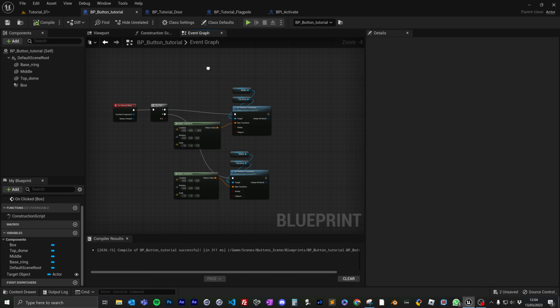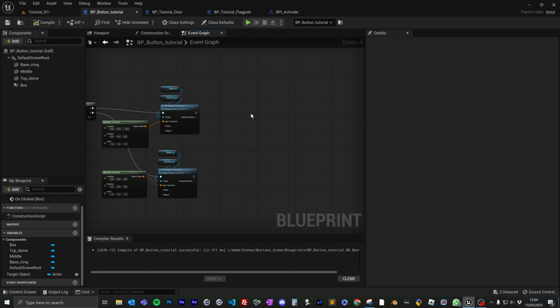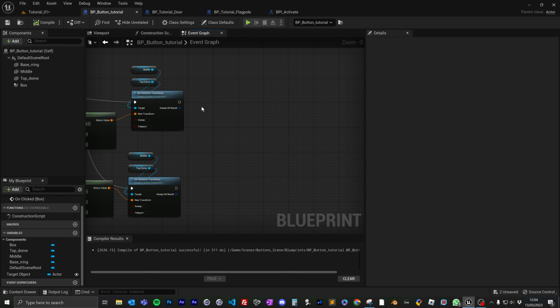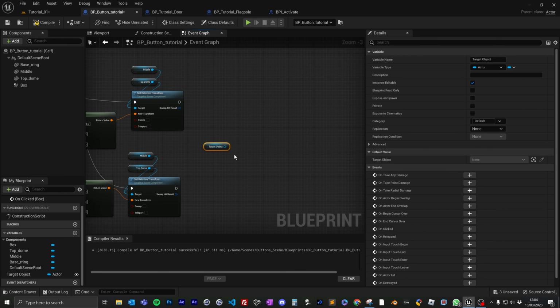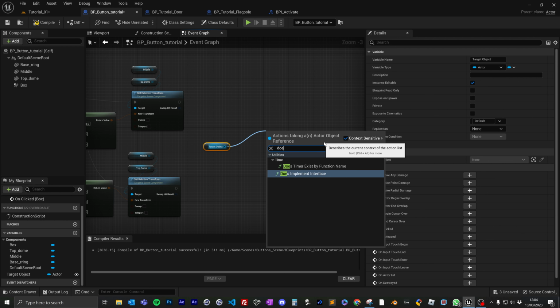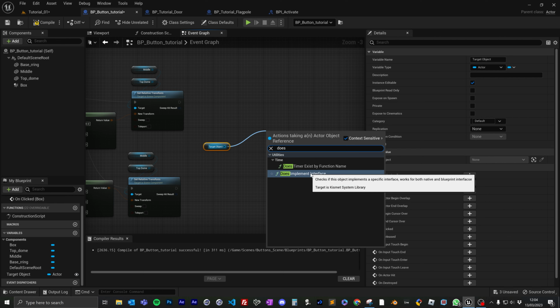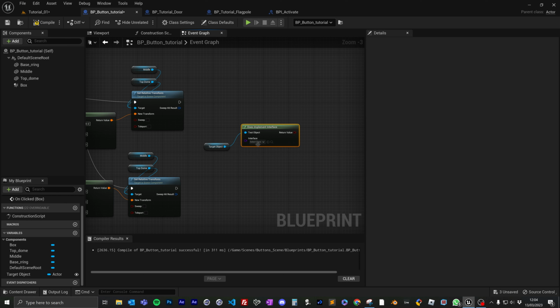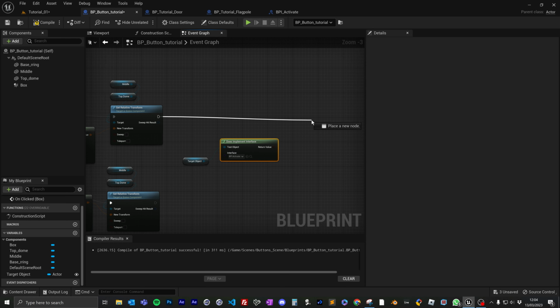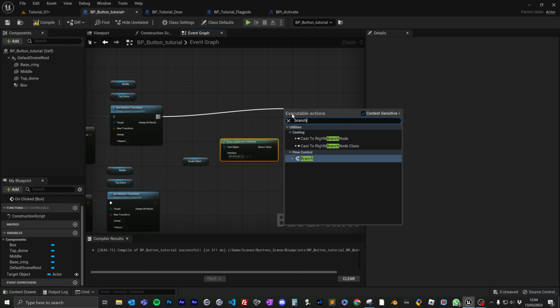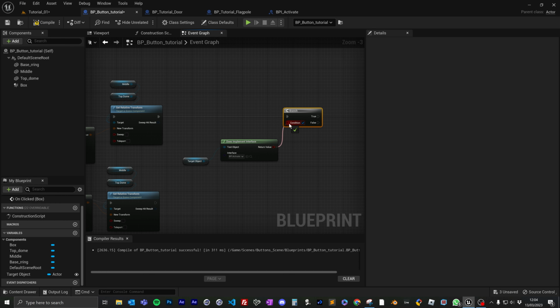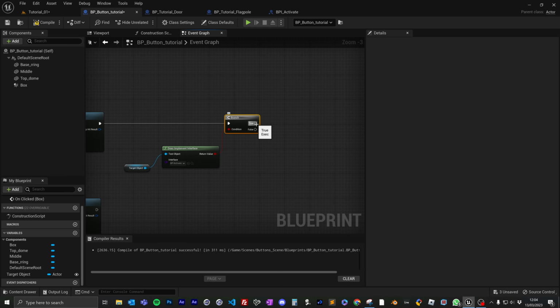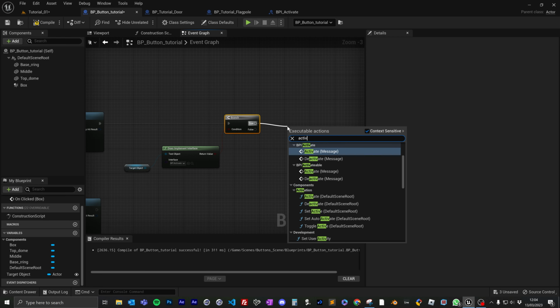Right. So on clicked, before we had the whole cast and all that stuff. So now, rather than that, we can just use the interface. So we can say, get our target object. And now what you have to do is say, does implement interface. Okay, so you need to check that that door has the interface on it. So does implement interface, and the interface is BPI activate. And I'm going to create a branch just to check that it does indeed implement that interface. So if that is true, if it does implement the interface, then I want to do activate.